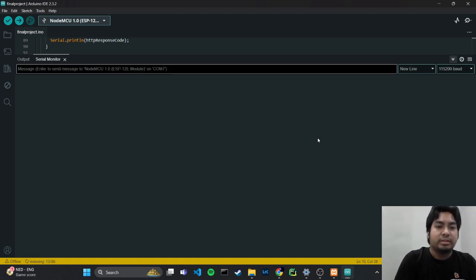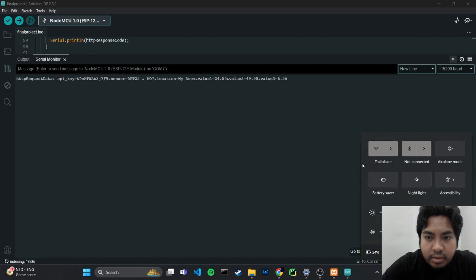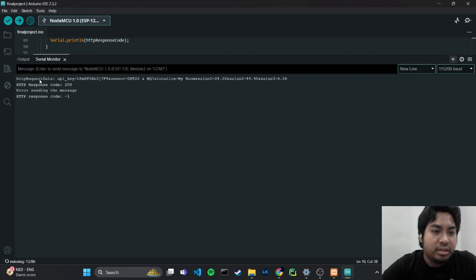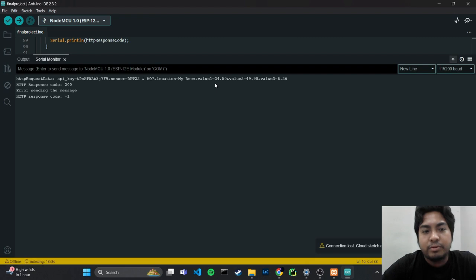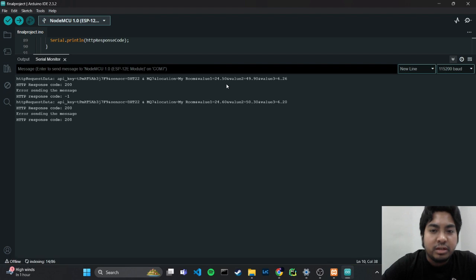So you see it's trying to connect to the Wi-Fi. Okay, so the network credential is the same, and here as you can see is the HTTP request data where the sensor, the HT22, and the location is set to my room. The value 1 will be the temperature, and the value 2 will be the humidity reading, and last but not least the value 3 will be the value of the carbon monoxide.